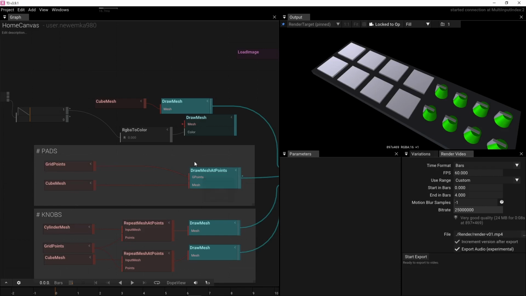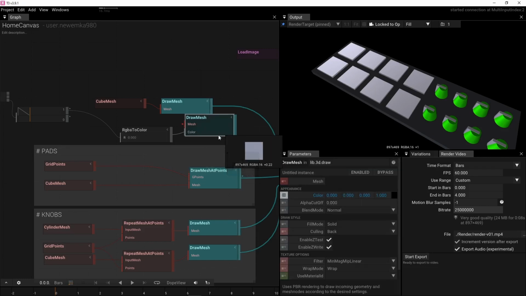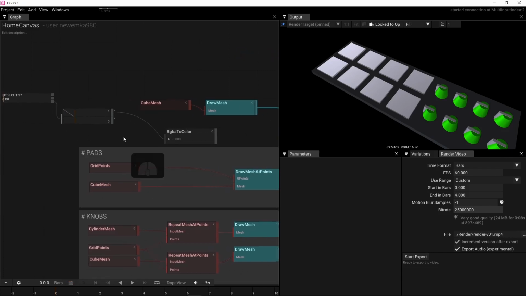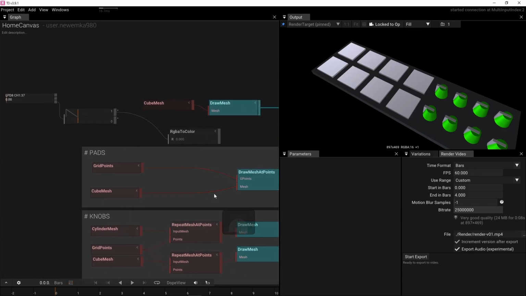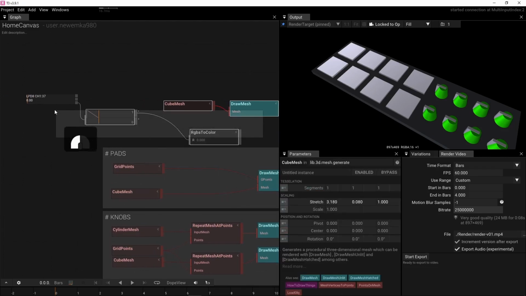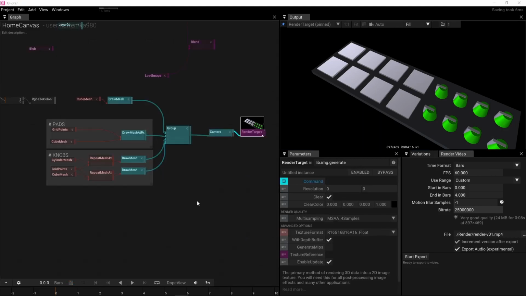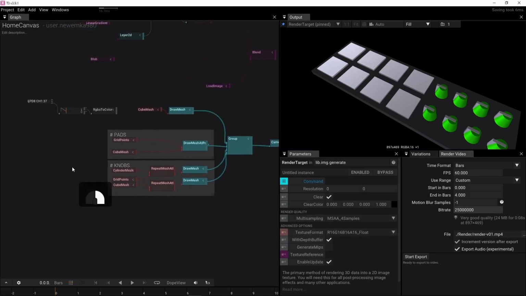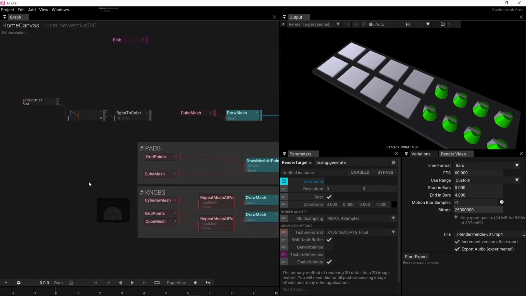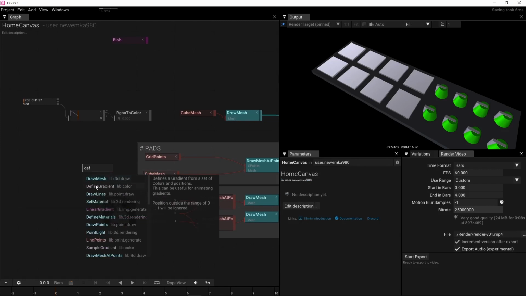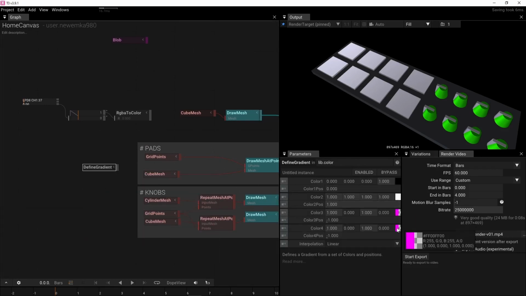I will try to control the color of each point according to the MIDI controller, to the MIDI note. So how can I do that? Let me think. Okay, so there's an interesting operator called define gradient, where we have different colors here. So I can use this RGBA to color one.